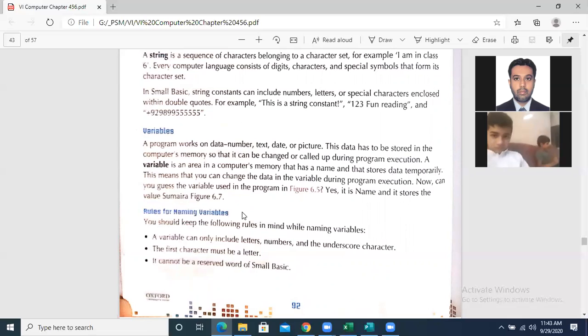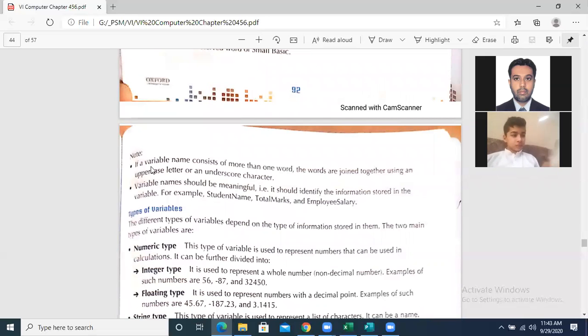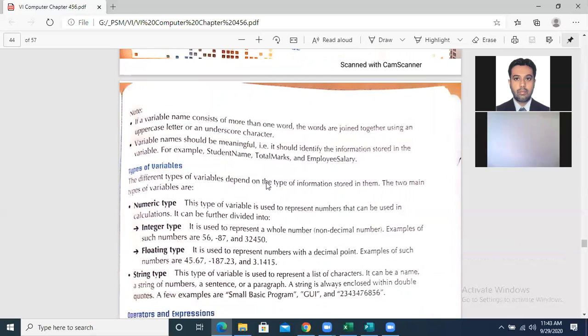A variable can only include letters, numbers, and the underscore character. The first character must be a letter. It cannot be a reserved word of the Small Basic. All these are basically the rules related to the variable name.